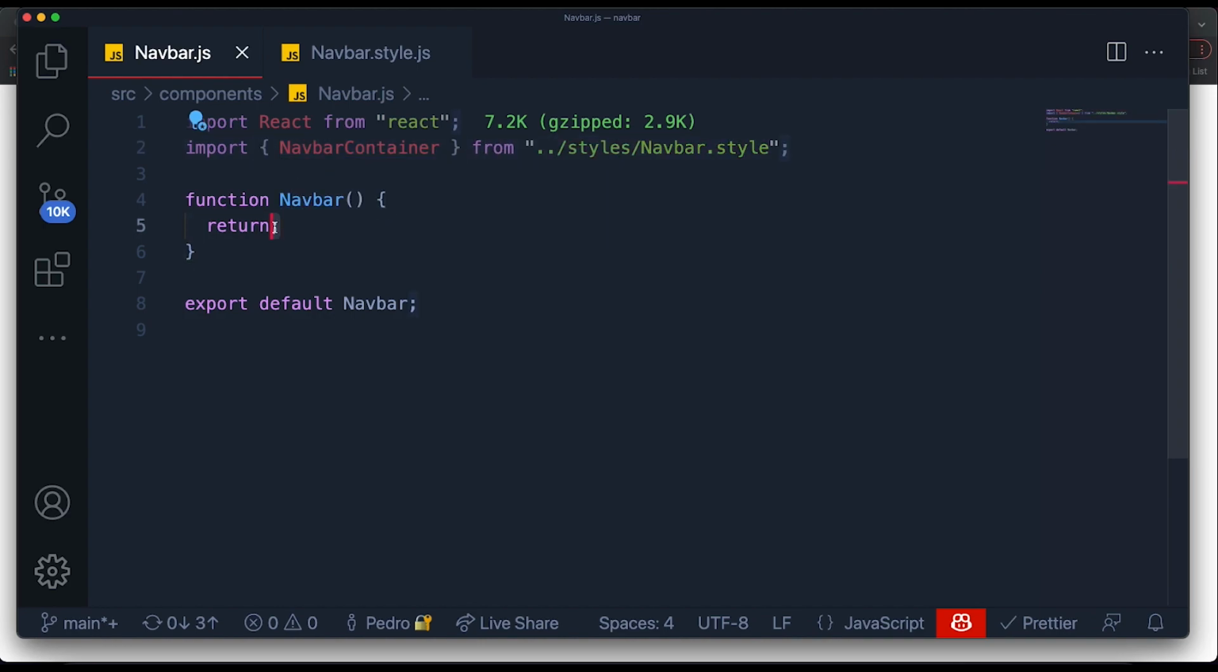And now I just treat this as if it was a component. I'll say I want to wrap everything with a navbar container, and you should see that the style that we wrote appears on the screen. We can see a black rectangle representing the navbar.